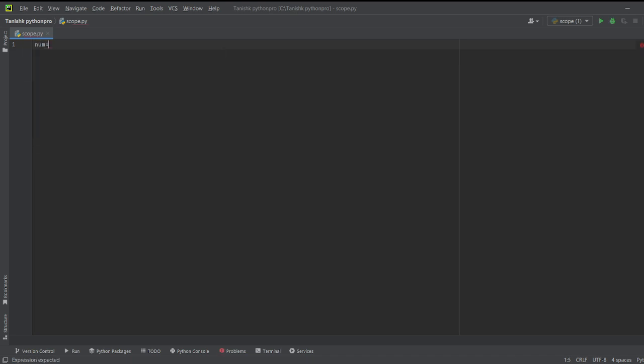num is equal to int, which means integer, and input, enter the digit.